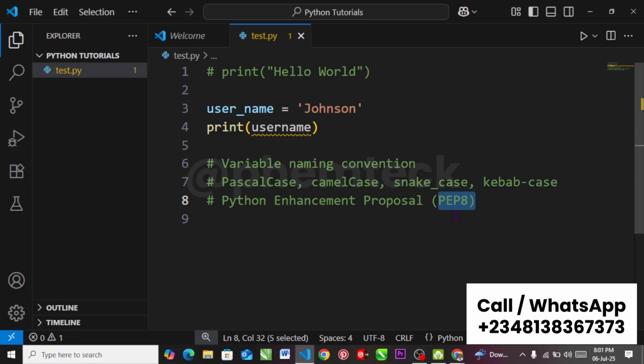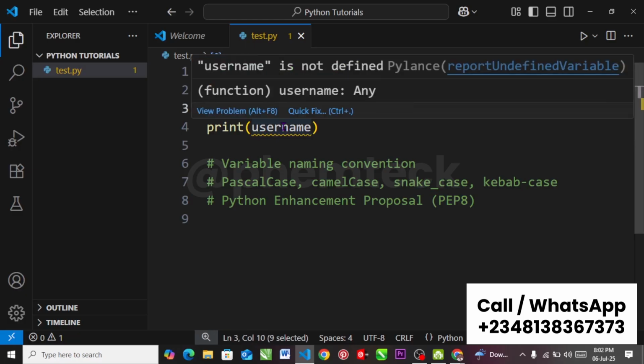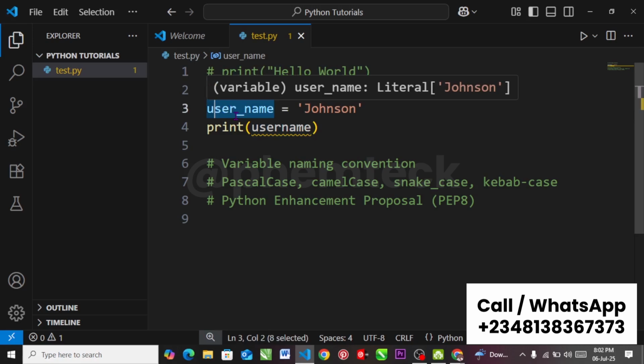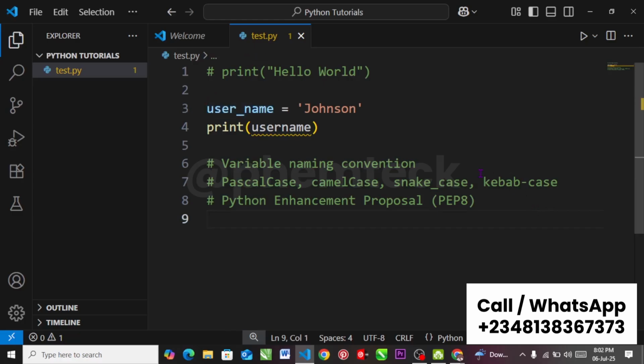So PEP 8 recommends snake case for naming of what? Variables and something like that. So take note of that. This is called snake case. Underscore to separate the two words. That means to join the two words. Underscore. Now the last one here is your kebab.